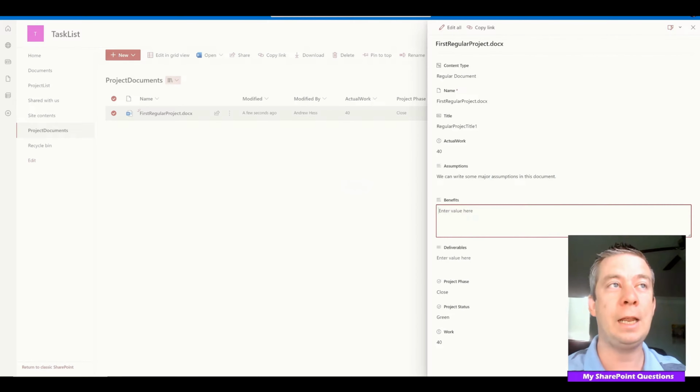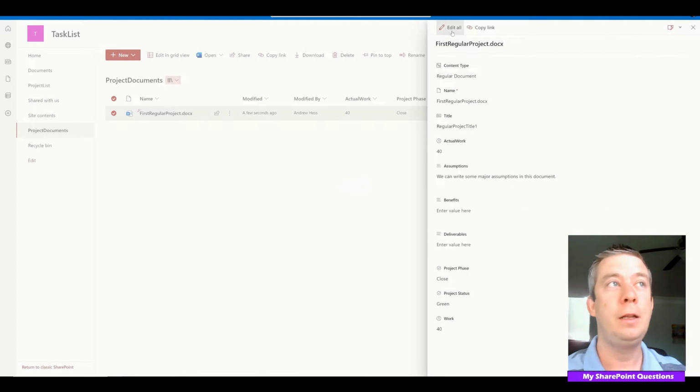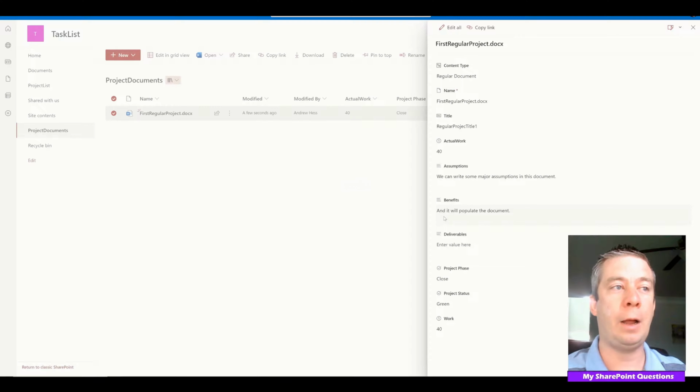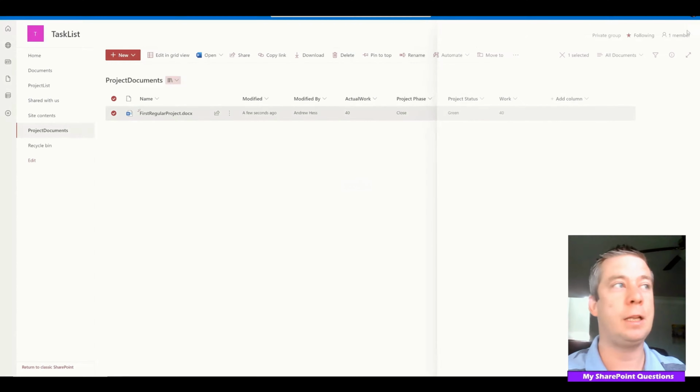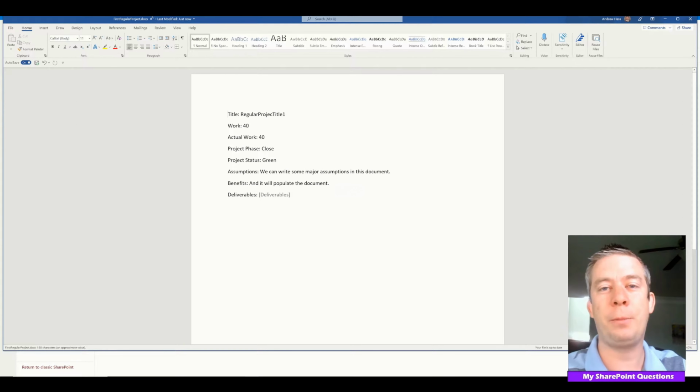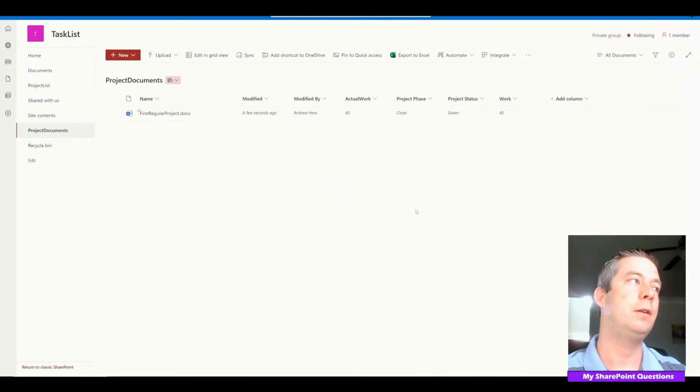I wrote this in Word. I can write it in here in SharePoint, and it will populate the document. So I wrote in benefits, I then click on the document and it will populate the document. The document was then populated from writing in SharePoint. So we have that connection. Now that we have that connection, we're going to go to Power Apps.